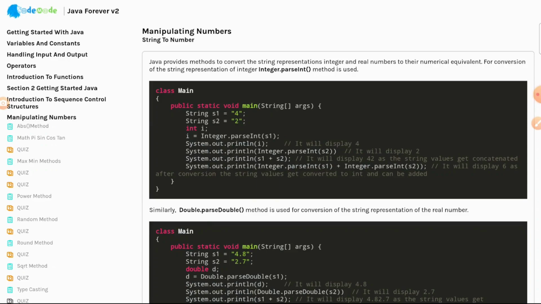Currently we are learning how to manipulate numbers in Java, and we have learned that Java provides several functions, especially in the math class, to help us achieve what we want to do, whether it's calculating, finding the square root of a number, or the tan or cos. Now in today's class, we are going to focus on learning how to convert a string to a number.